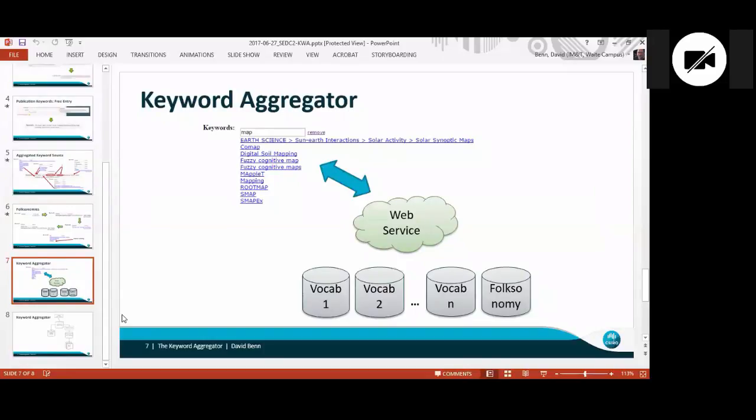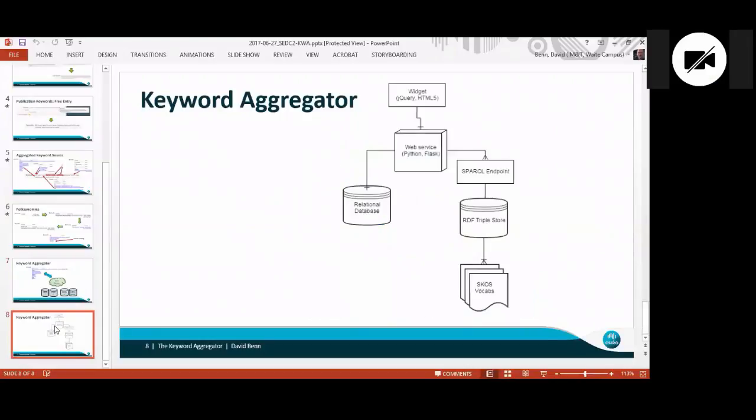I'll also show you what's happening behind in terms of a regular web service response that you would get in terms of JSON. And then just briefly, the architecture is just to say, we've got a web service that uses particular implementation frameworks, and we have a database for storing certain statistics, and then a SPARQL endpoint that talks to an RDF-based triple store, which has GOS vocabularies.